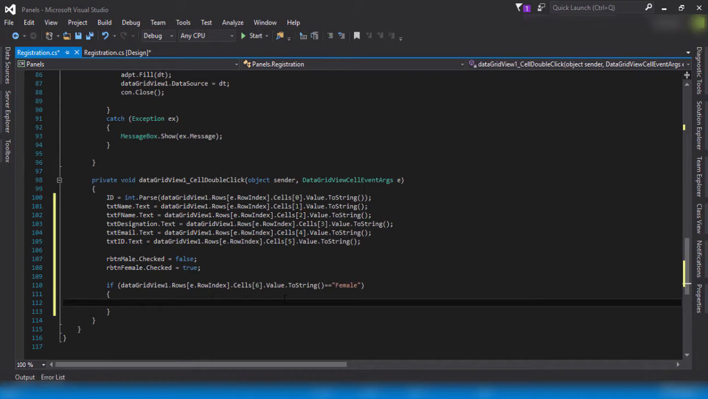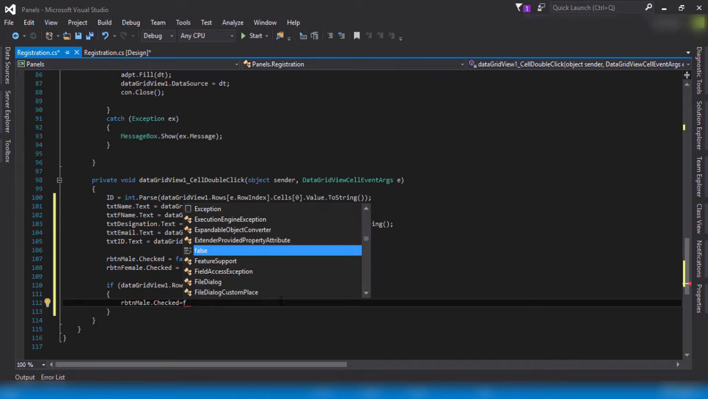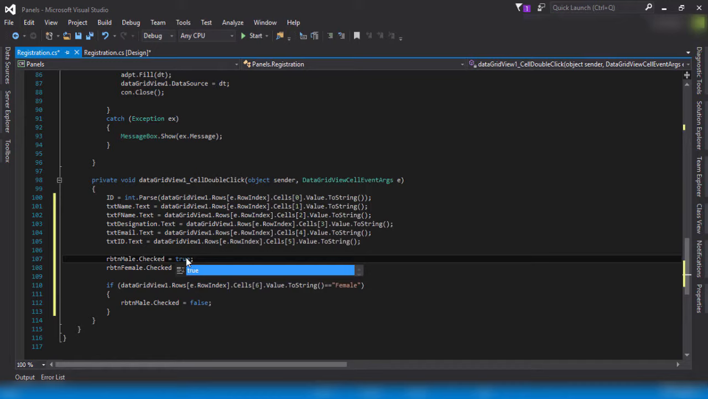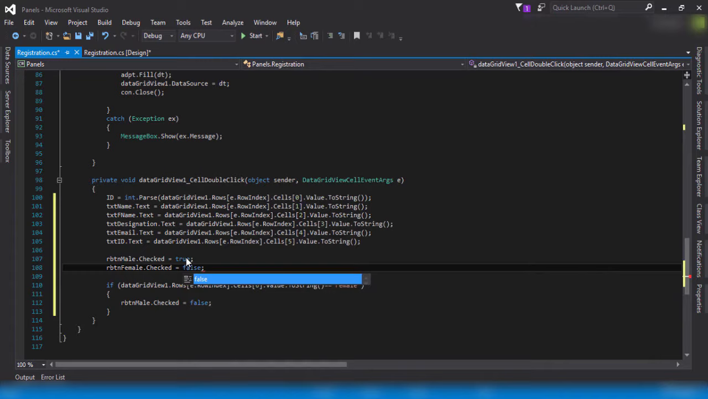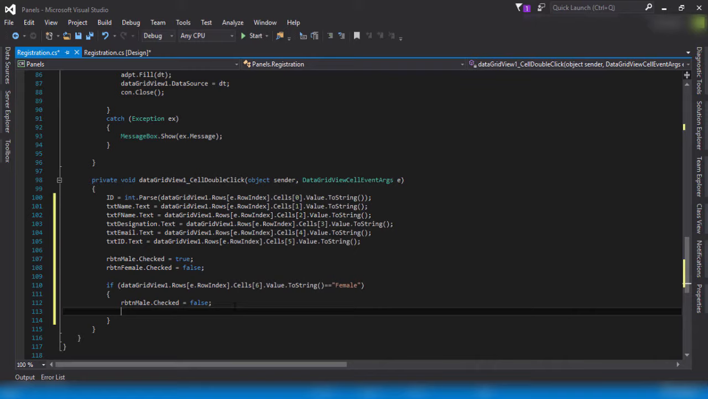call the rbtn male dot checked equal to false. I have defined male and female false. Okay, after the else, I mean false, and finally you need to write the rbtn female dot checked equal to true.